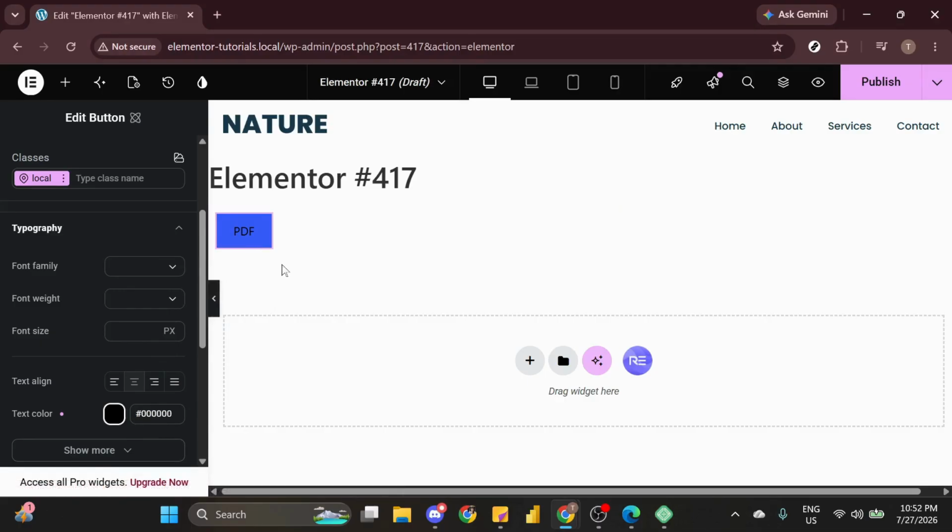Finally, don't forget to change the text color to ensure it contrasts well with the button background. This will make your button more visible and appealing to your visitors.